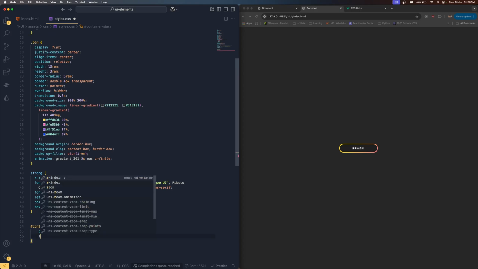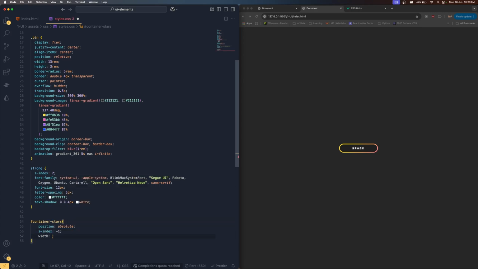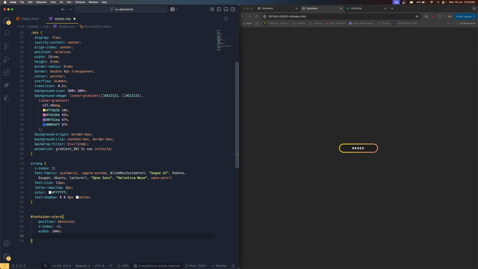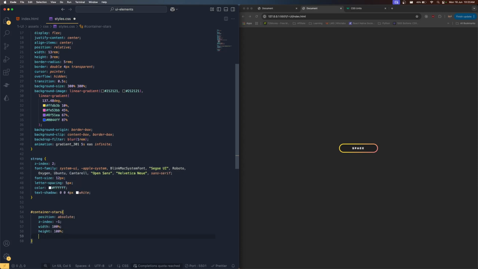Then I need to bring this z-index. Z-index needs to be -1. We are just arranging the layers based on the z-index, which container needs to be on top, which container needs to be at the back and front. It should access 100% width and height of its parent element, which is your button. Then overflow needs to be hidden.